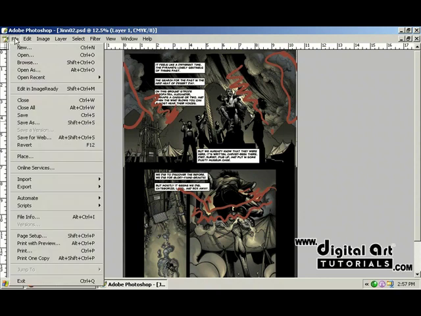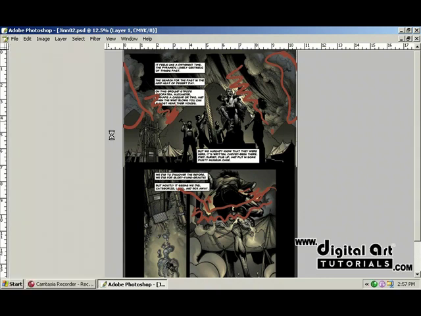I'm going to revert this file so I get rid of all those little red marks that I put on it. Pulling it off a CD, so it'll take a couple seconds because it's a full res file.